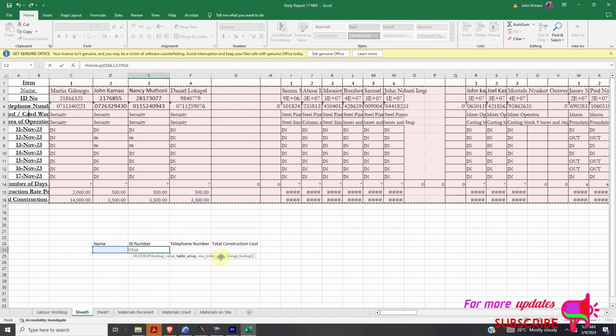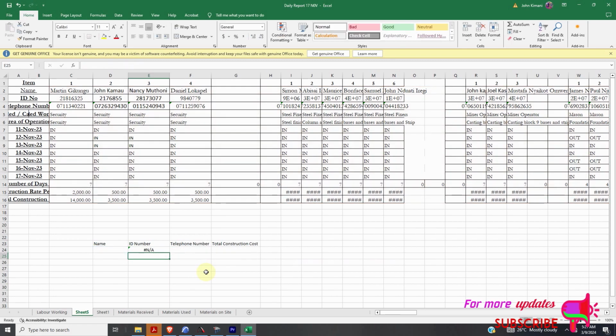Now you can see, let me add that comma. Now the row index. The row index, we want the ID number. That is basically on which row? It is on row 2, because from our table range, it's on row 2, right? So I'll put 2. And then the lookup should be exact match, not approximate match. That is FALSE. And enter.